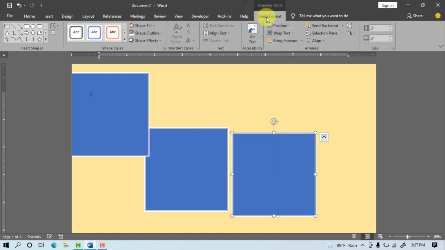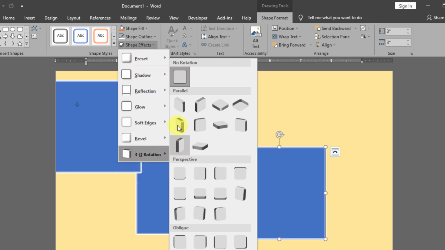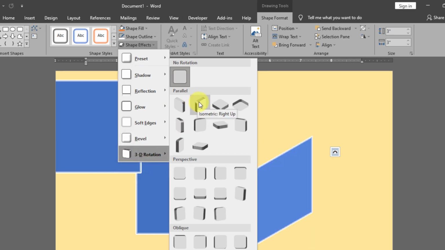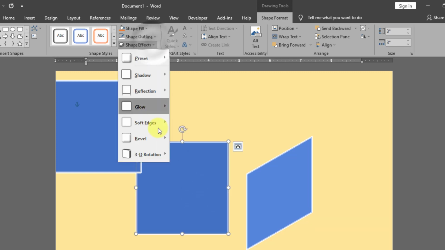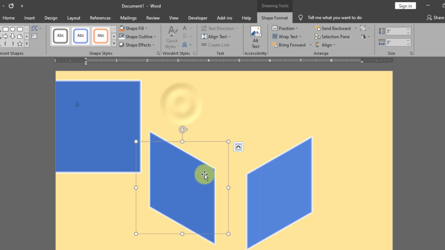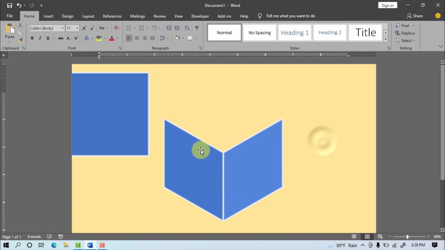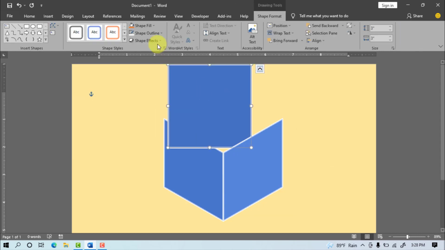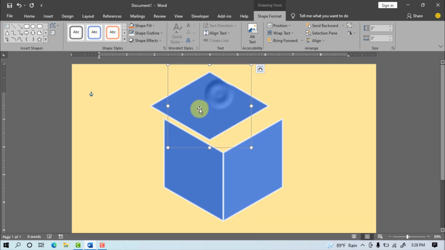Go to Shape Format, Shape Effects, 3D Rotation, select Isometric Right Up. Again go to Shape Effects, 3D Rotation, click Isometric Left Down. Again I will go to Shape Effects, 3D Rotation, select Isometric Top Up.